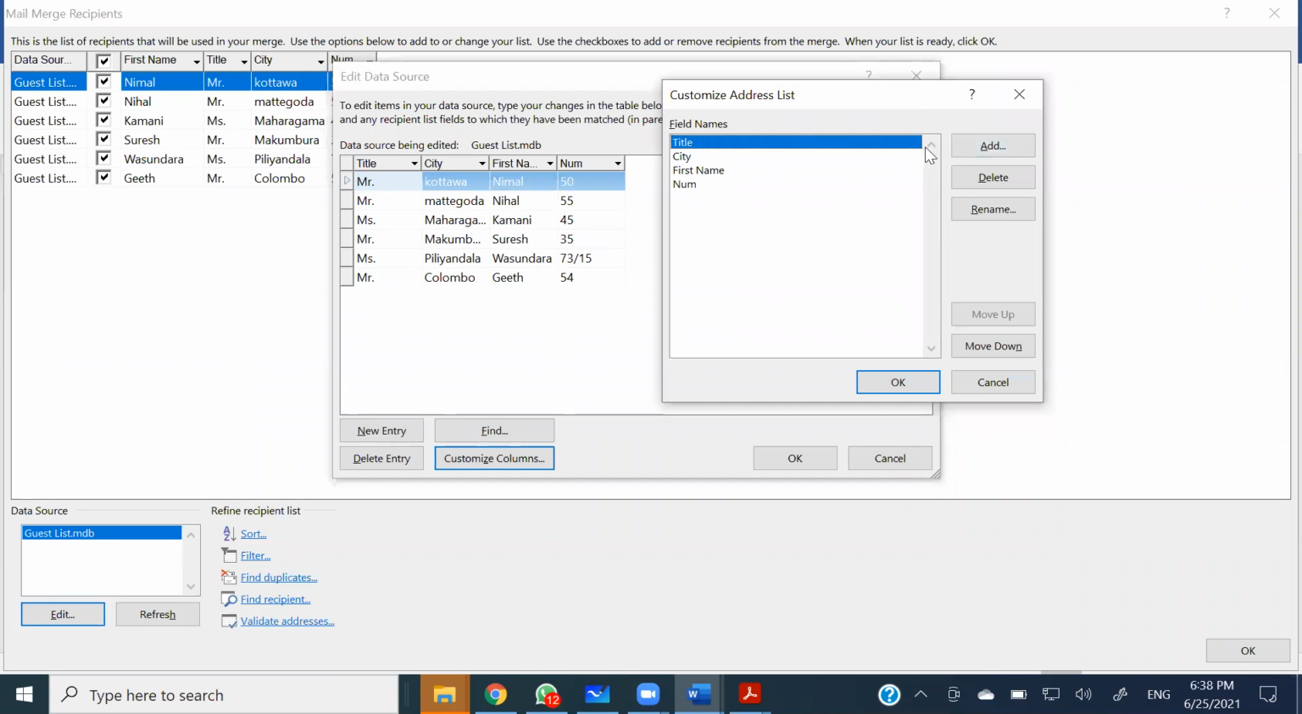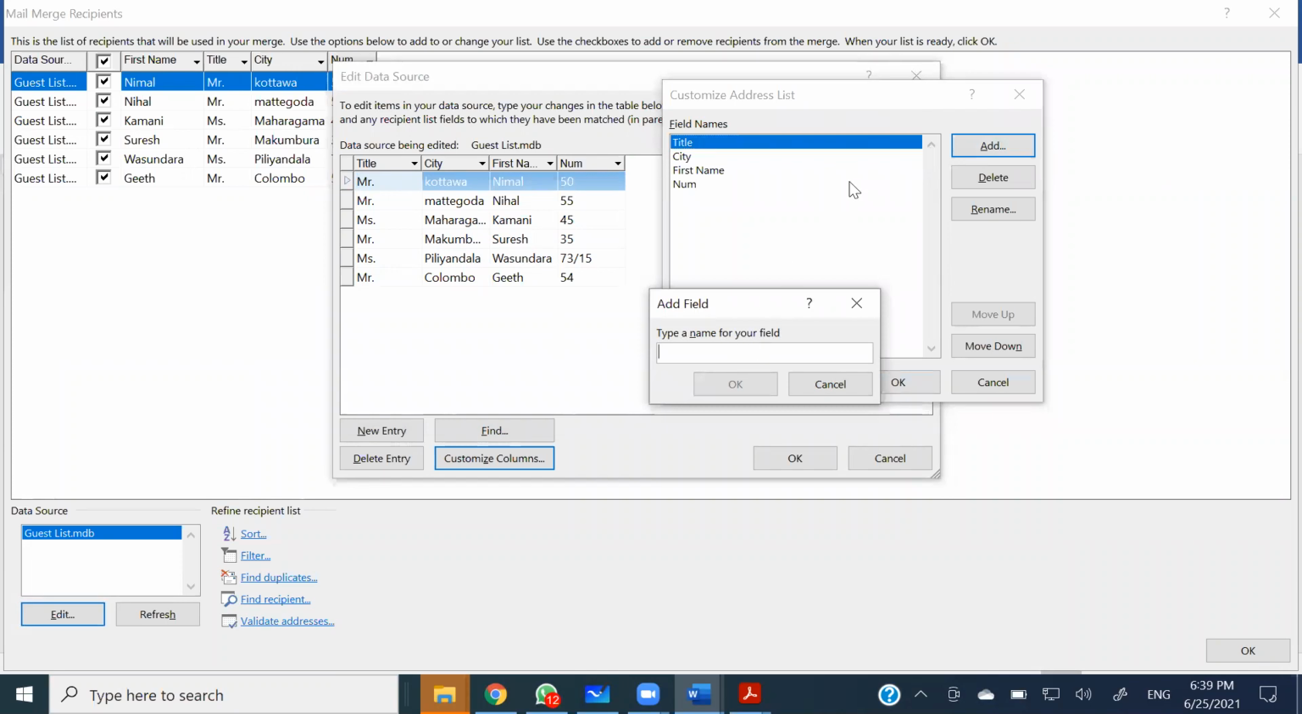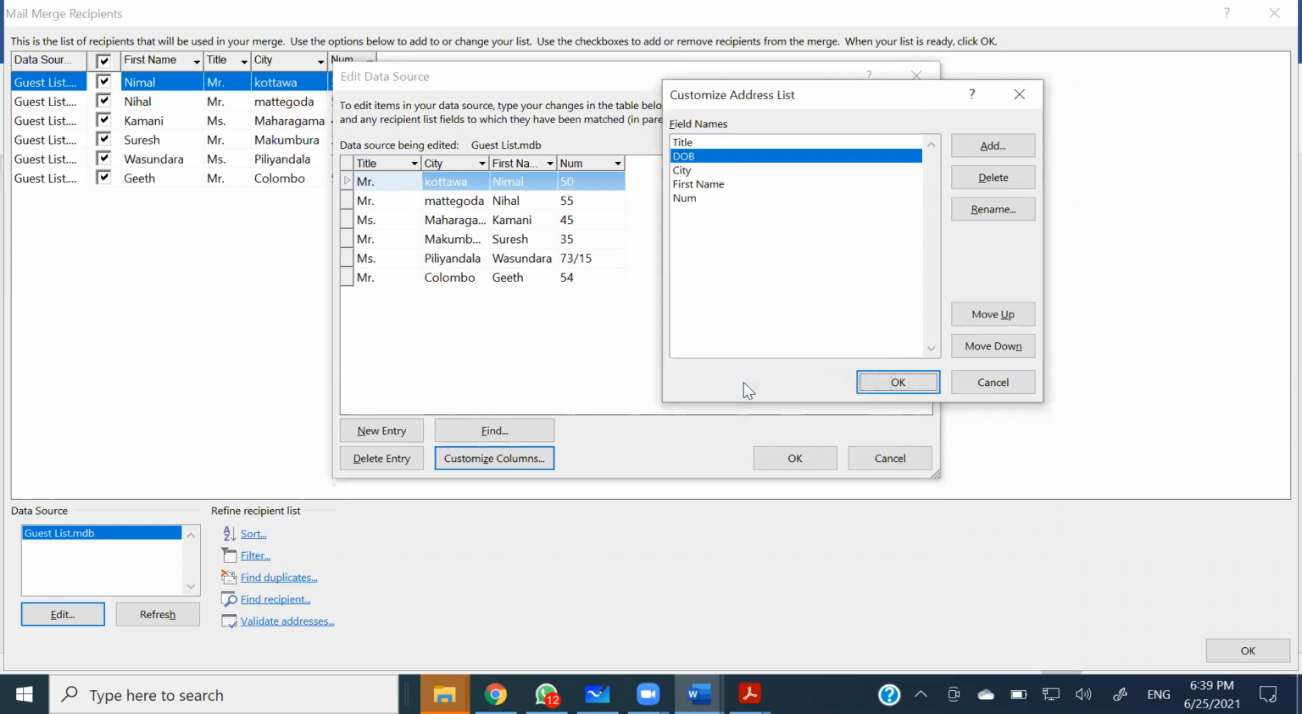So if I want to add a column newly, I can press the add button and insert what I want. I need a column called date of birth. So I indicate it by DOB and press OK, right? So you can see the DOB is there in my list, in between title and city.